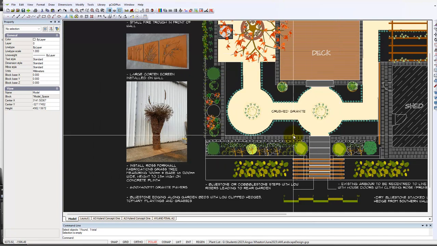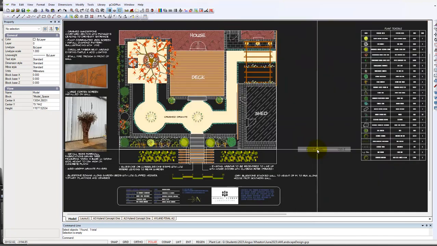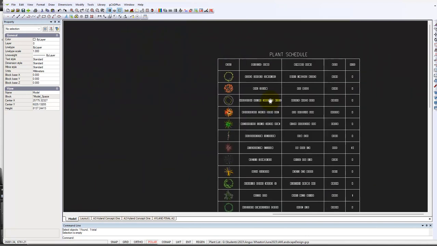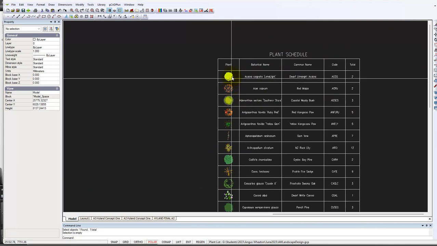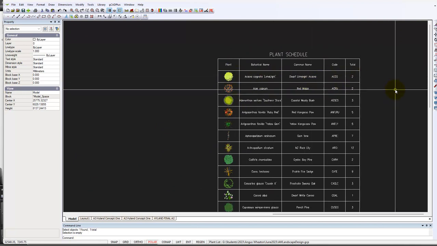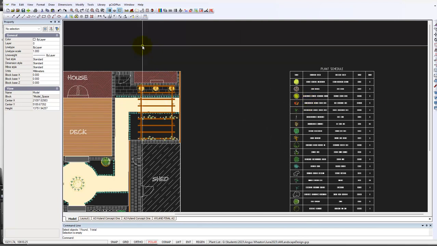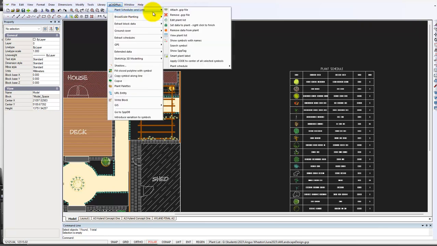To generate a schedule, let me zoom extents. There's a schedule over here, and it lists the plant symbol, the botanical name, common name, code, and the total number of examples of that species. So if we go into gCADPlus and plant schedule, we can draw a custom contact. We can put whatever we want that's in the plant database in this schedule.